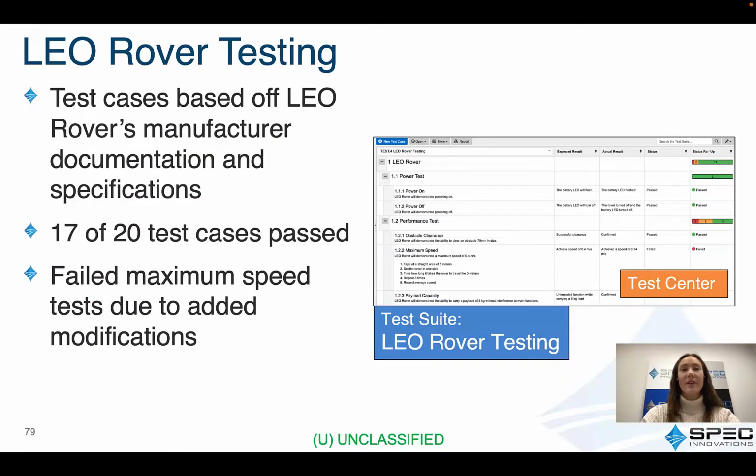The LEO rover verification test suite was based off of the LEO rover's manufacturer documentation and specifications. These test cases were created to verify the rover body met its defined functionality. This included proper power on and off sequencing, maximum and average speed, maximum payload capacity, battery operational runtime, clear camera visuals, and wireless communication via a user interface.